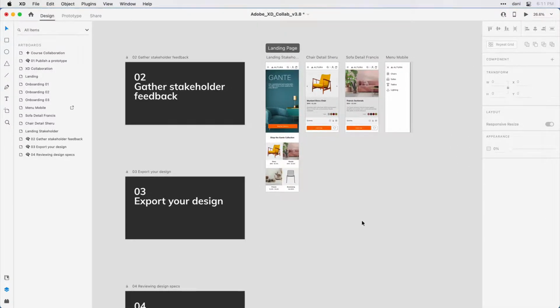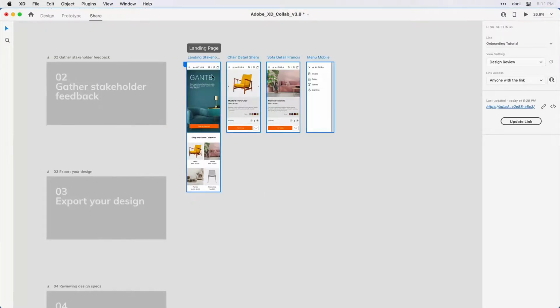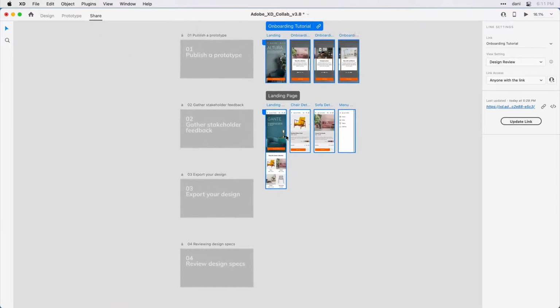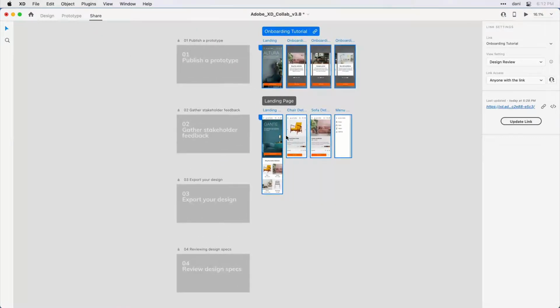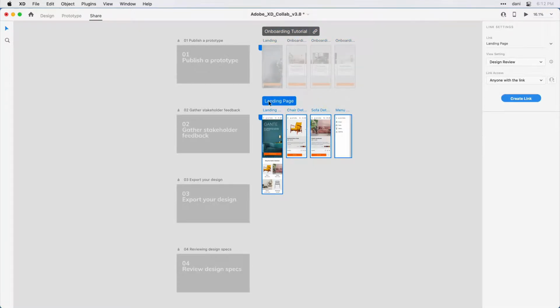Let's assume I'm all set for that, and I'm ready to now hand off to my developer this set of artboards. As we know, we already went into share mode, and we defined that landing page flow. That's the one that I'd like to publish to my developer. So I'm going to click on it to make sure it's active. Notice that everything else grays out here in share mode.